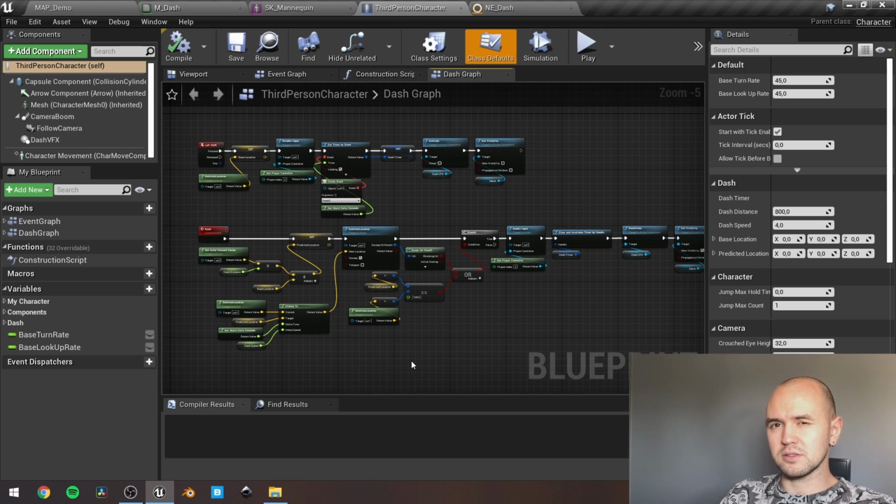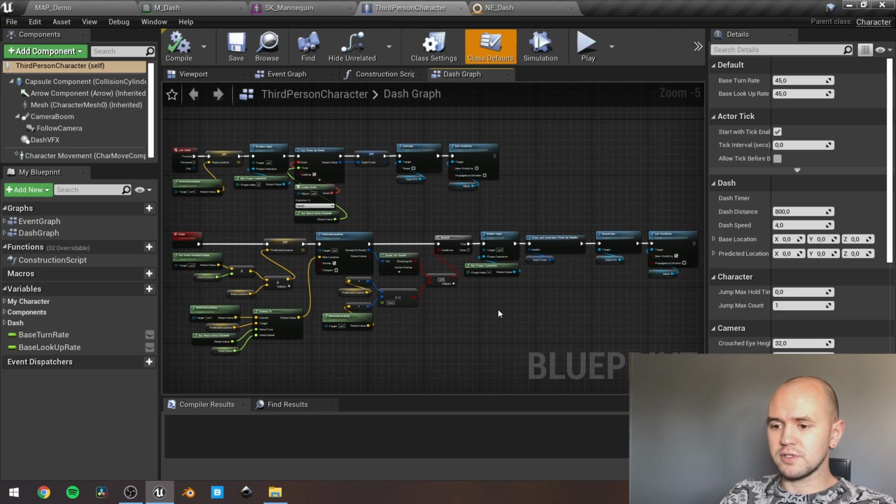I was requested a few months ago, I guess. So it's a dash teleport. And as you can see from this graph, it's the whole logic. First of all, I'll tell you about the blueprint logic and then a quick breakdown on the VFX.